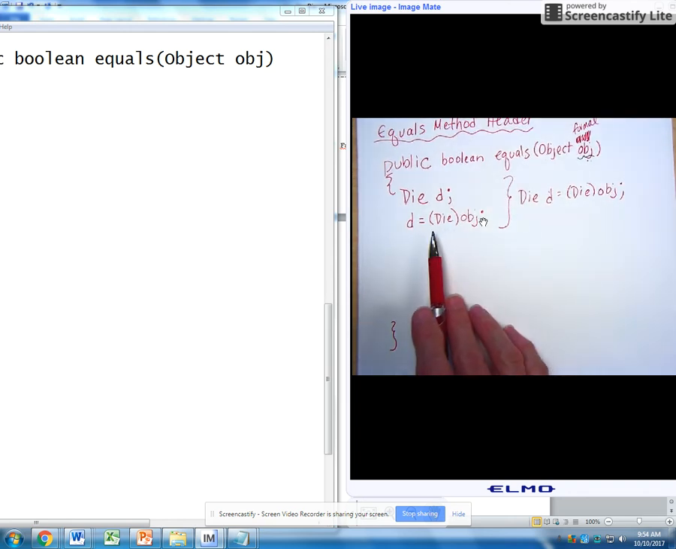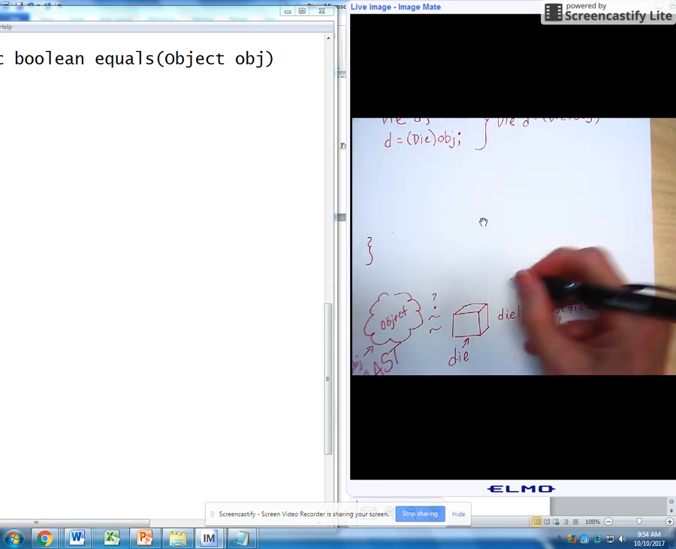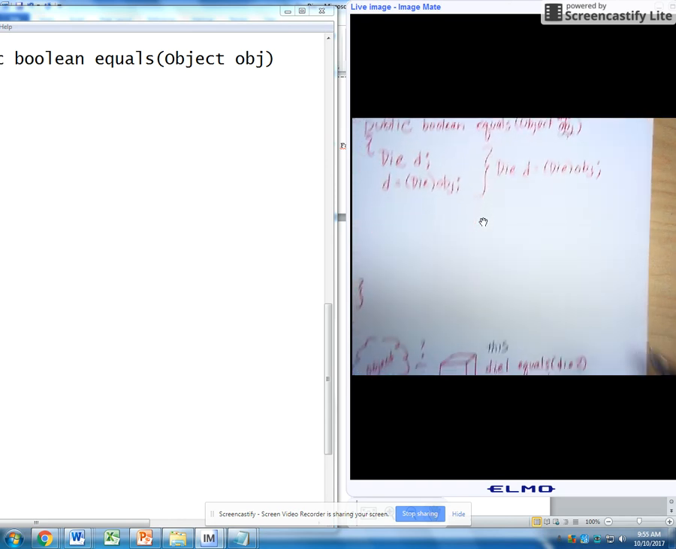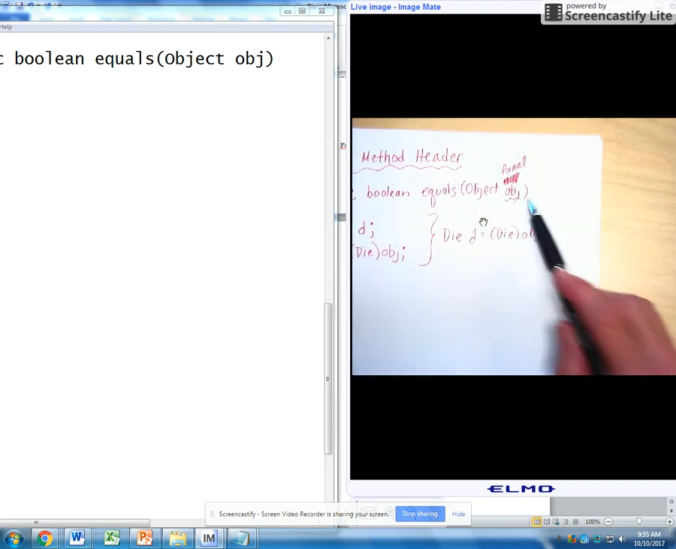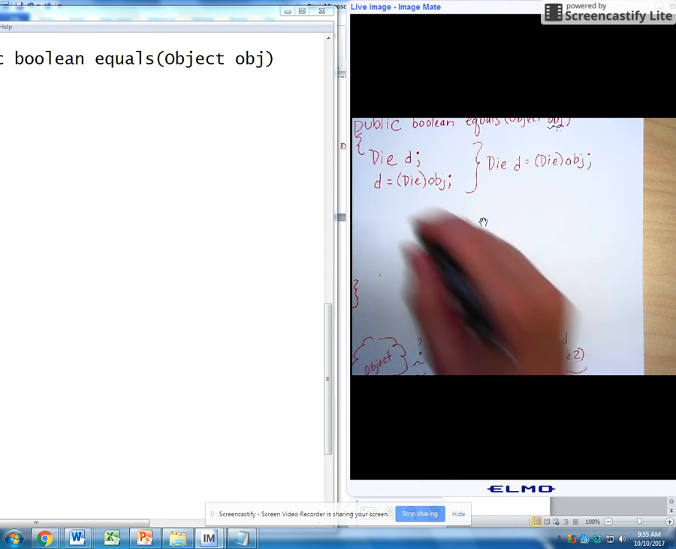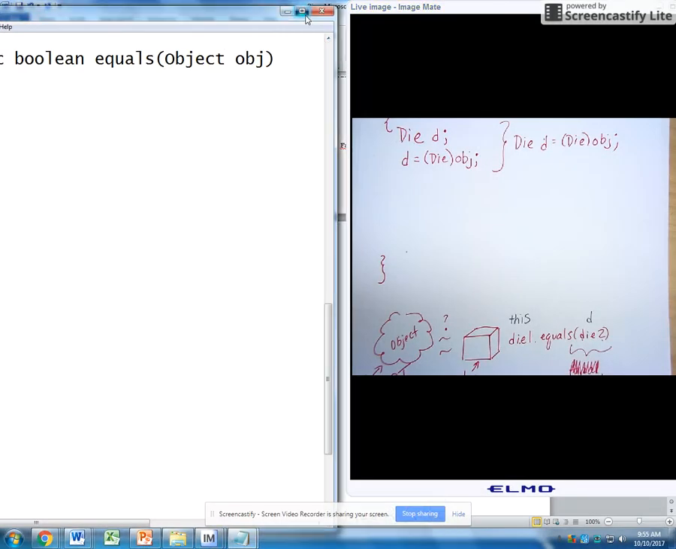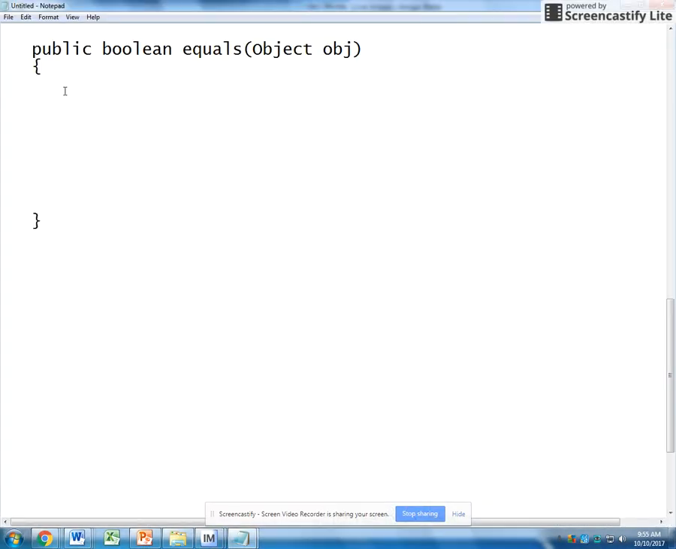So now inside of the class, I can refer to the object that called me as this. And inside the method equals, I can refer to the other object, OBJ, now as D. So I'm going to go back to my method that I'm coding, and I'm going to do that. I'm going to say Die D, and then in the next step, I'm going to say D equals (Die) OBJ. So now I can compare apples to apples.